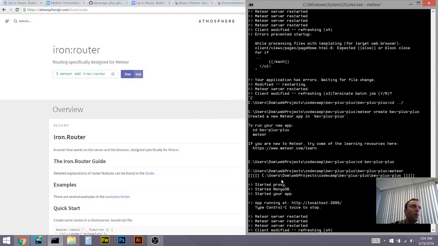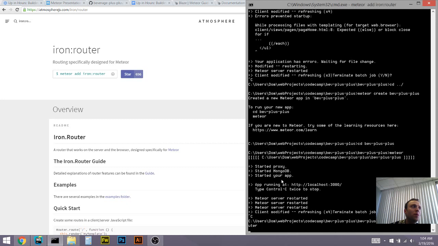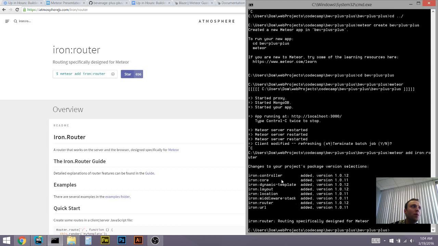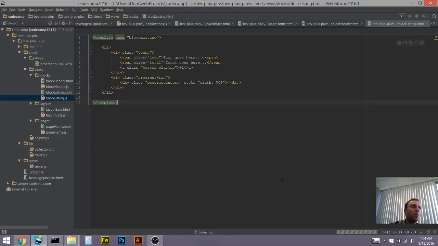So, in order to add a package to Meteor, I'm going to have to terminate the server real quick, and then I'll run meteor add iron:router. All right. So some of you who have used Symfony or Laravel or Ruby or a lot of other MVC frameworks are going to be pretty familiar with the routing syntax here. All right. So I'm going to start Meteor up again, and we're going to pop into our code again.